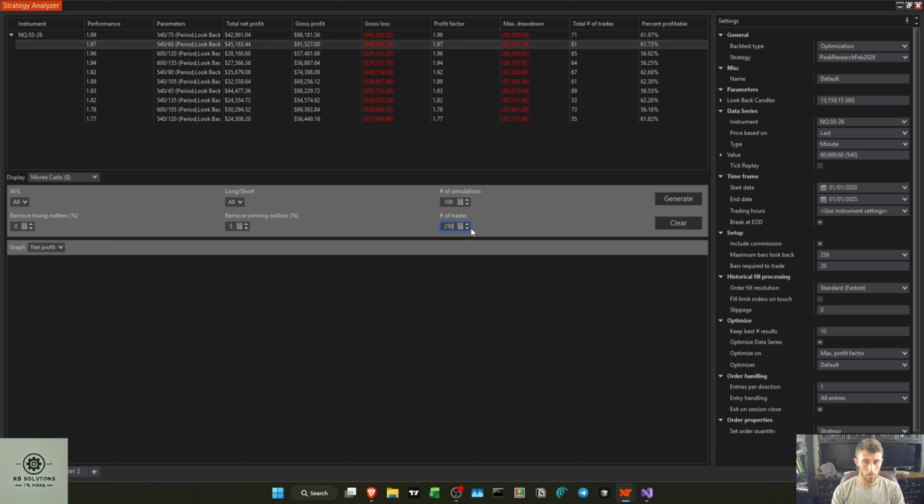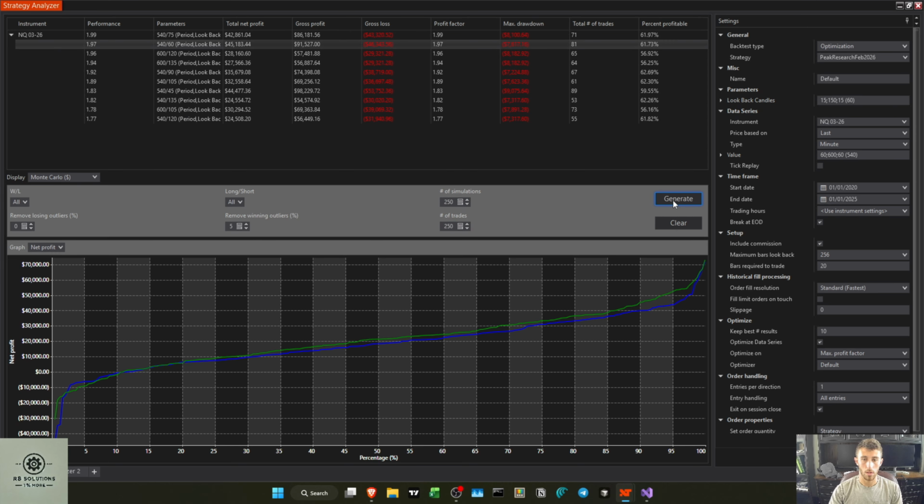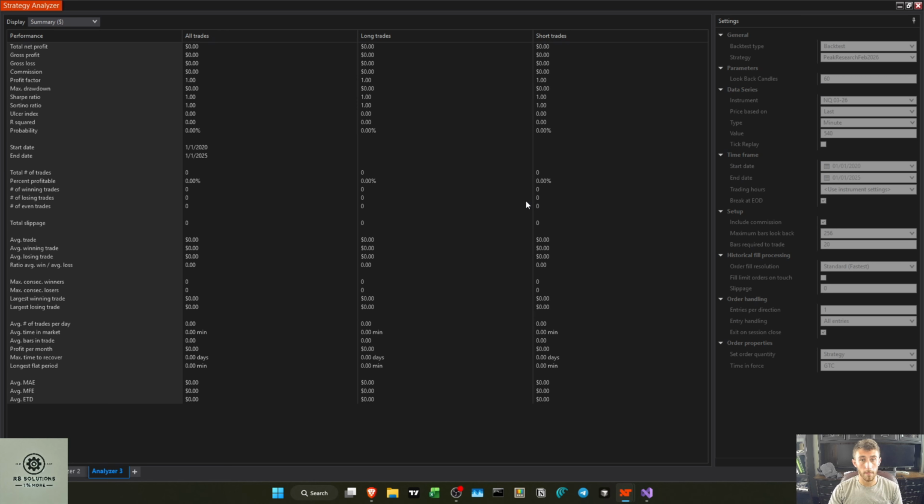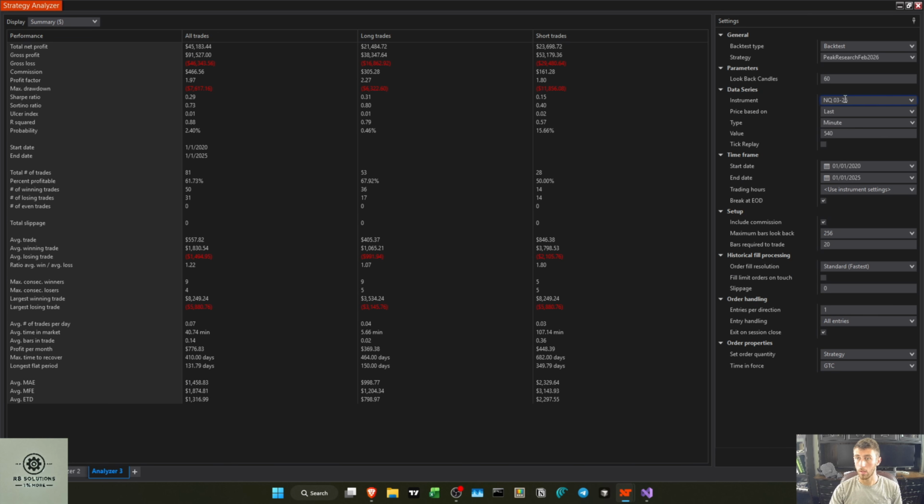So let's do 250, 250. And this looks like, yeah, they all have a good chance of making money. So I'd open this if you want to try this one. NQ 60 look backs. The 540-minute chart. So that's the 9-hour chart.